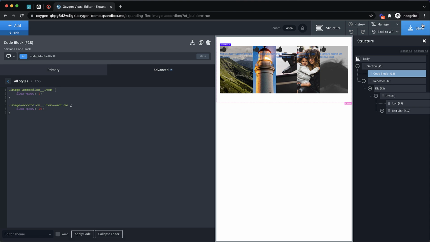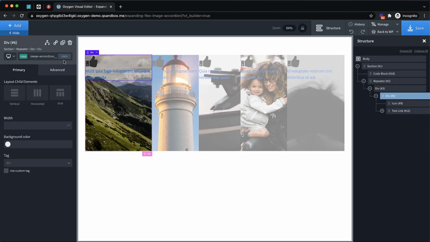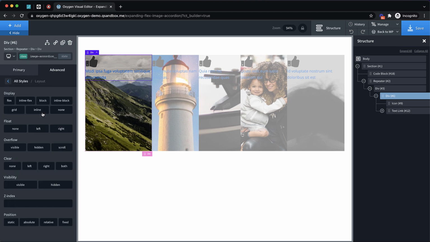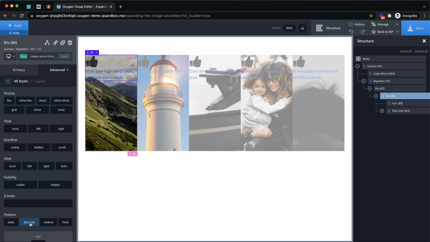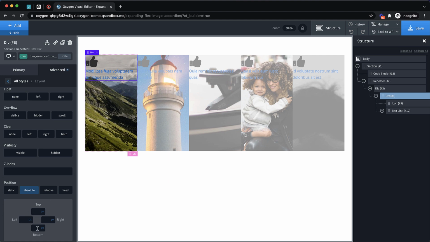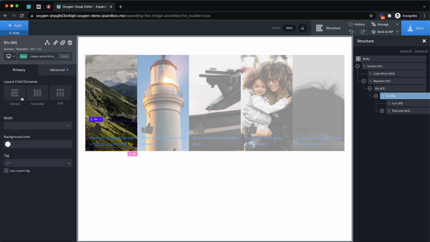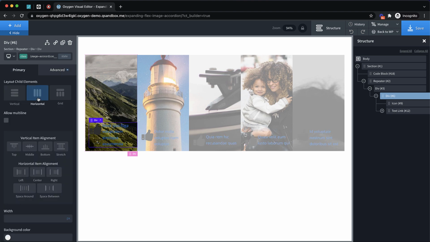So let's check on that real quick. Let's make sure that that lets us go ahead and absolutely position this now that they have the flex-grow value. Go to layout, go to absolute, and that's much, much better. And let's do a bottom of 16 pixels and a left of 16 pixels. And we're going to want to jump over to primary and align everything horizontally and then center everything vertically.